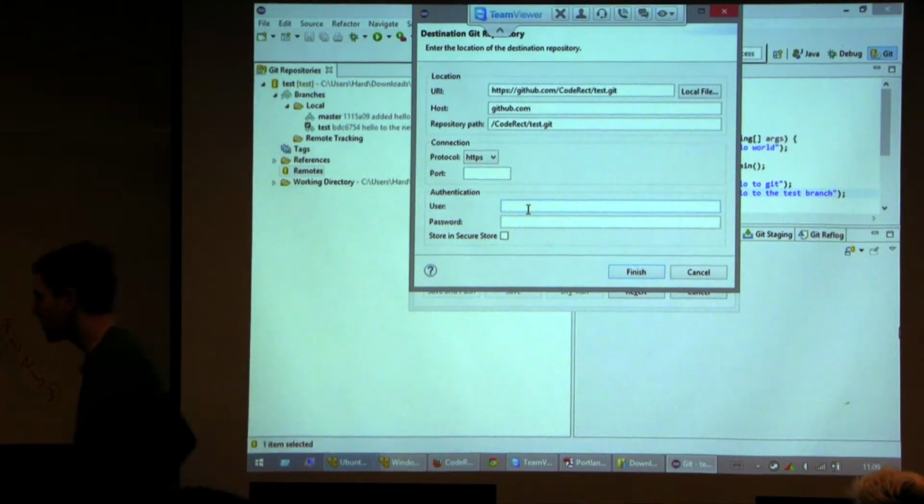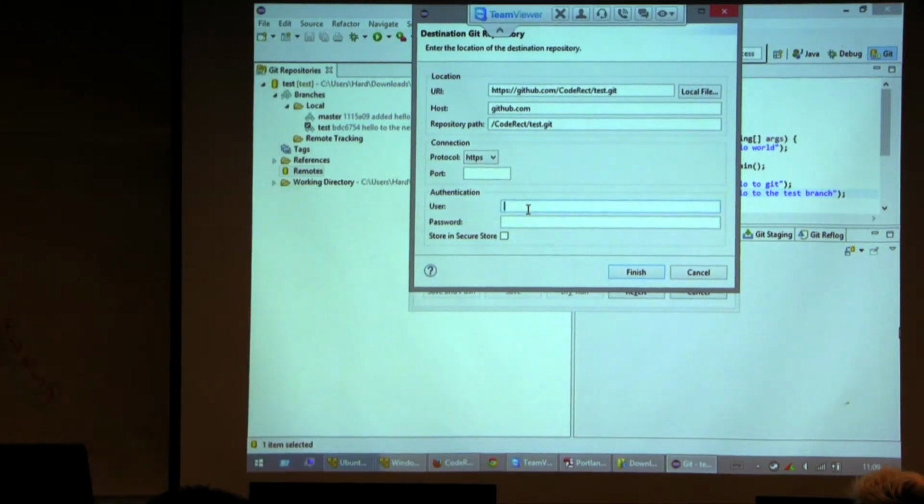So I have to mute the screen for a second. I don't want anyone else to access my GitHub. So give me just a second to enter my credentials. Here we go.